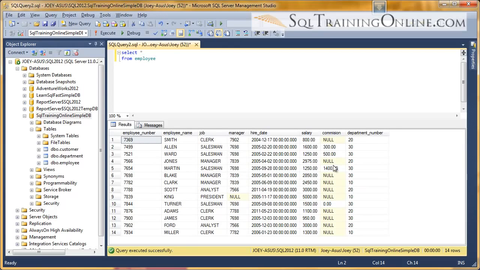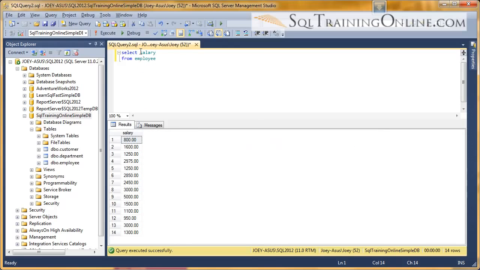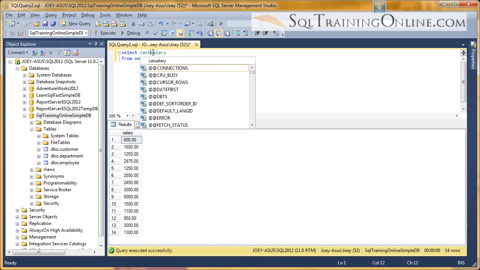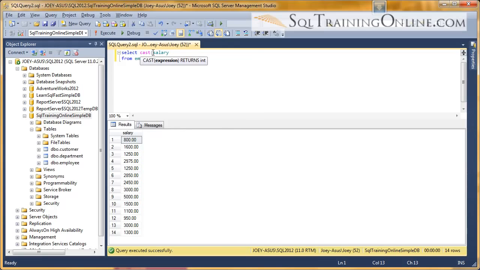Now, right now, if I just select that salary column and then I execute it with F5, you'll see that I've got all the data there. Now, if I want to turn that into an integer instead of a decimal, you use what's called the cast operator. And so you say cast, which is a function. You say what column you want to cast. And then you say as, and you say what you want it to be.